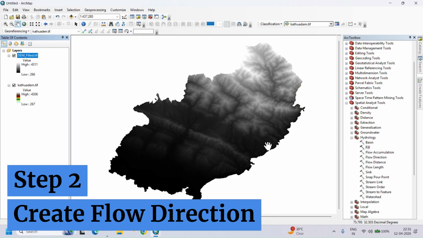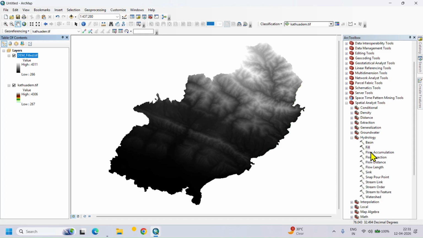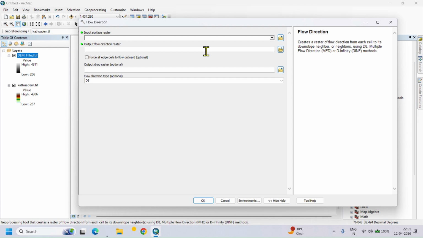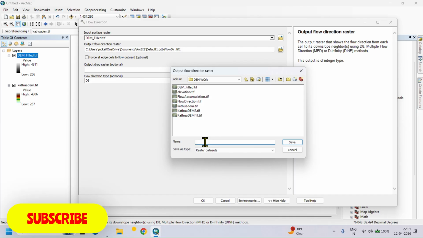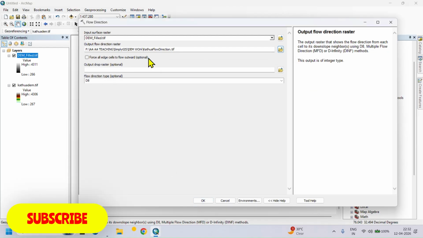After that, we have to create a flow direction map. So in the same Hydrology toolbox, you can see there is a tool called Flow Direction. Click on it, and here the input raster will be the filled DEM, and for the output layer, go to where you want to save. You have to set the raster format as .tif, save, and let all other options remain as they are. Click OK.